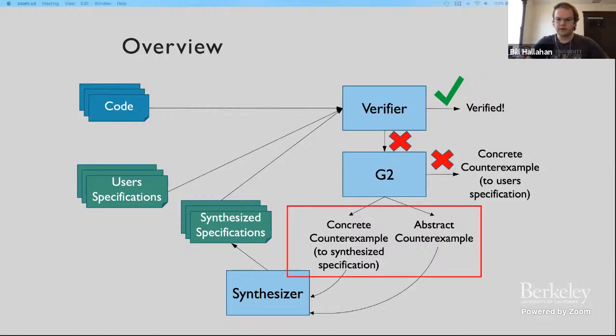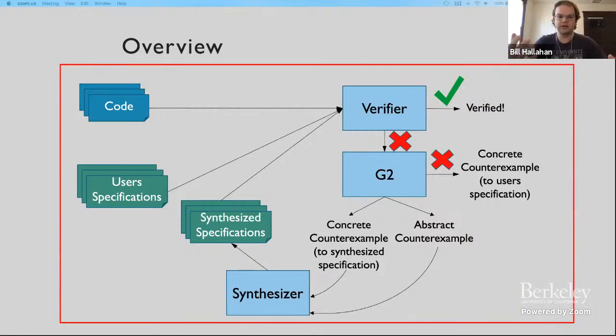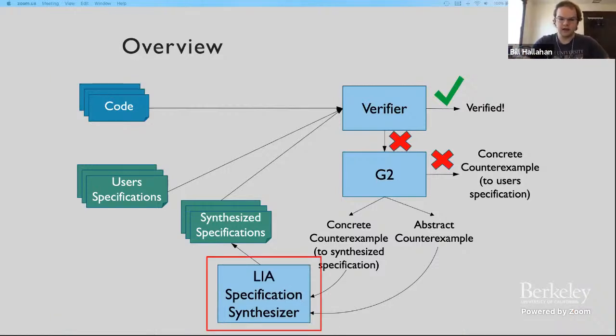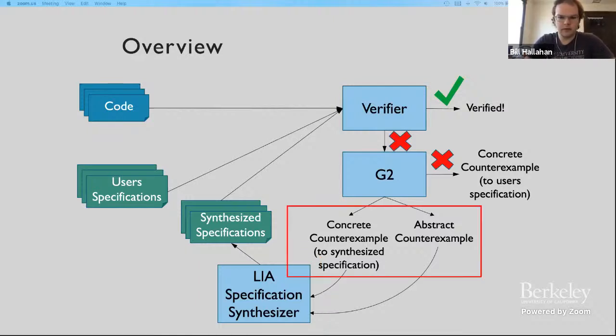And so, as promised, I'm going to talk a bit more about what exactly abstract counterexamples and also concrete counterexamples are. And then I'll touch on how this whole loop works and show an example of that. And then I'll finish by talking a bit more about the synthesizer and specifically how we built a synthesizer for this problem using linear integer arithmetic specifications. So beginning by talking about counterexamples.